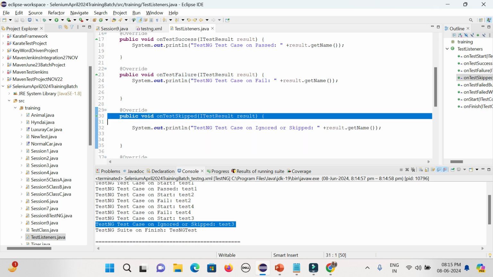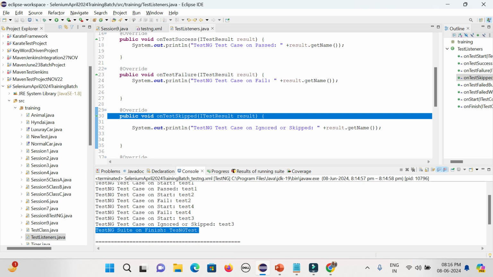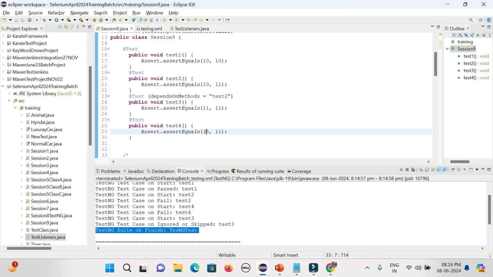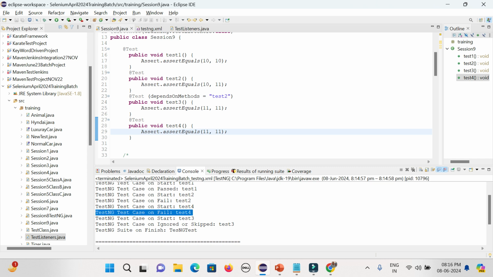So based on the testing type, and test engine on finish, it is calling the last at the suite level. Now let's proceed. Let's update one more test case. Let's pass one test case. Let's see whether the passing is getting called for test 4 or not. So test 4, what is called now? Test 4 fail.